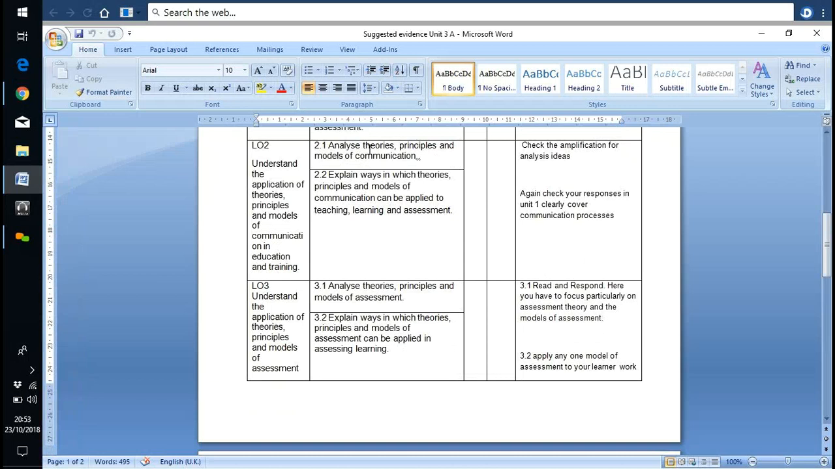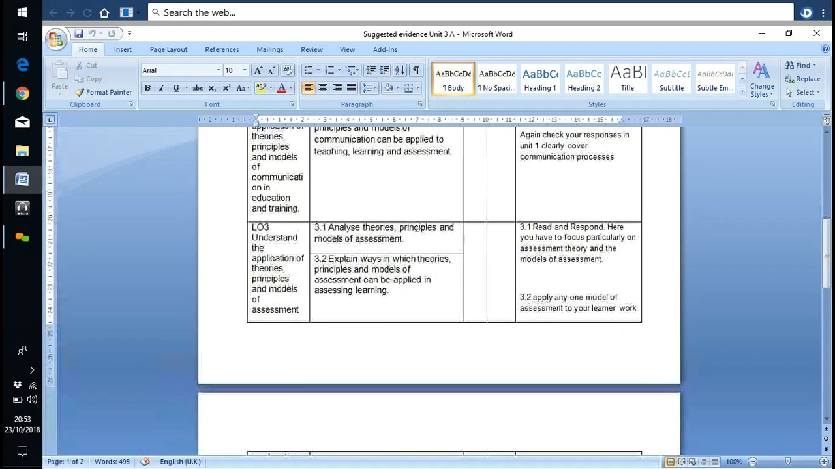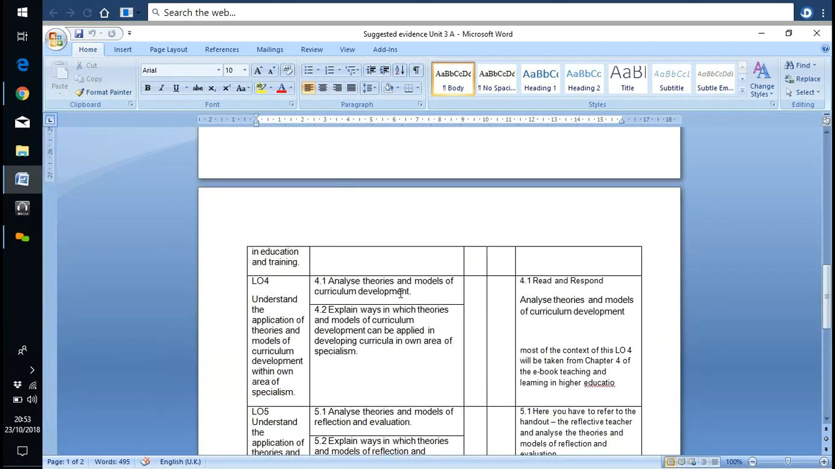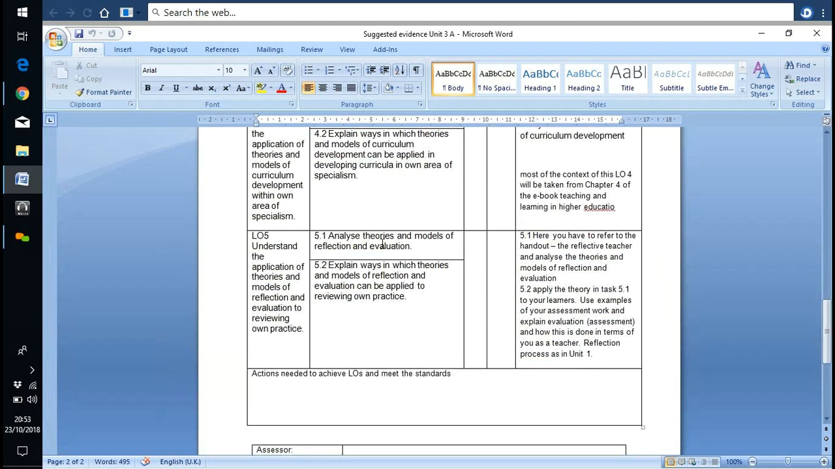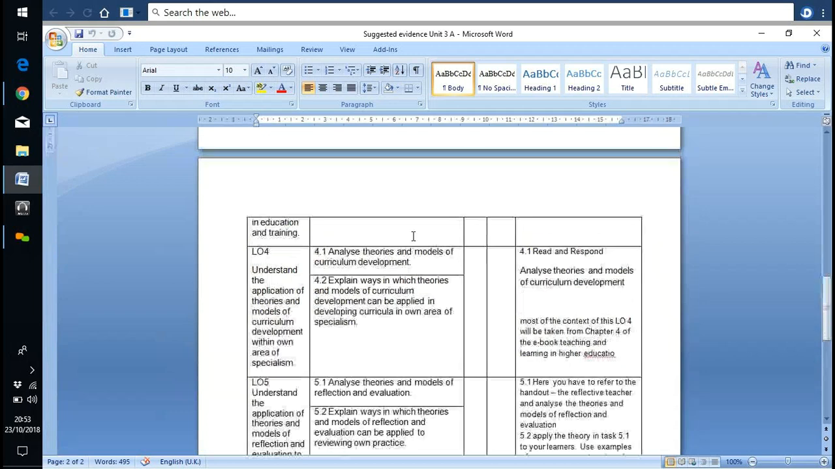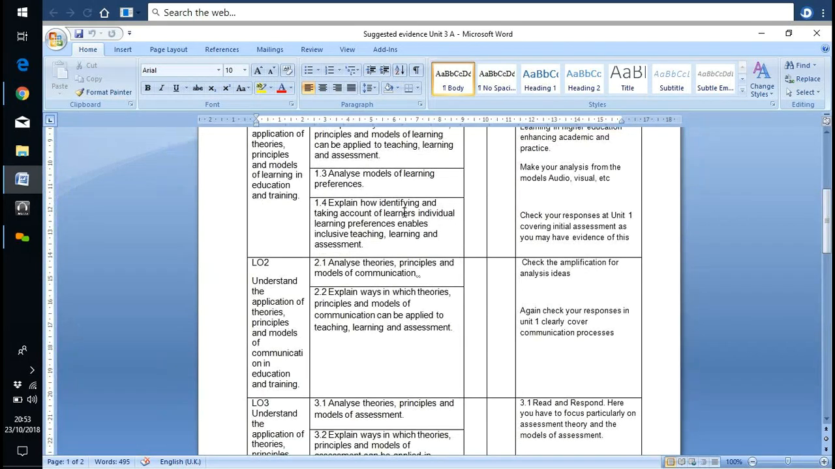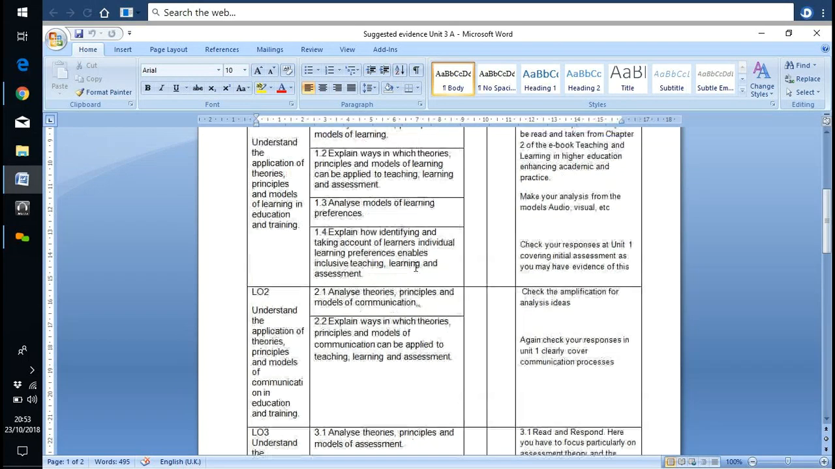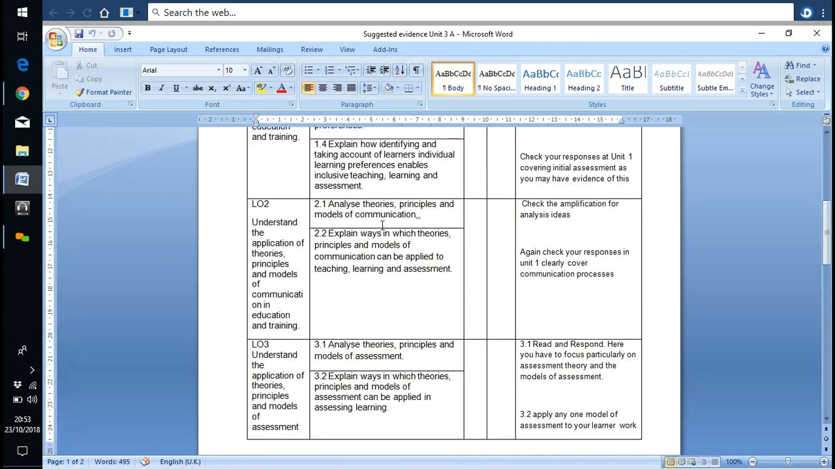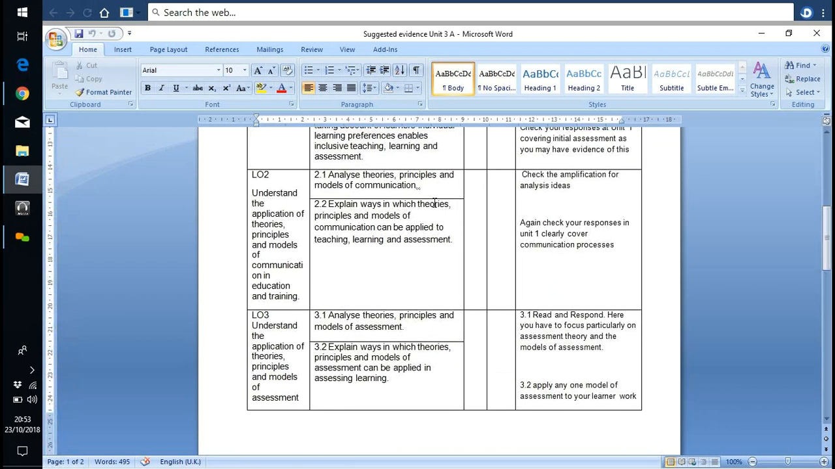LO2 now looks at, and if you remember what we've just done in Unit 2, it's looked at theories of communication, theories and models of assessment, and theories and models of, no, it didn't say curriculum development, models of reflection and evaluation. So there's three there that if you'd already completed this, the evidence would be a direct cross-reference into Unit 2, with probably a slight linking paragraph to explain how it fits in. But 2.1 is analyse theories, models, principles of communication, and then check the amplification on there as well. You can check if you want some ideas on there. You can always check for that.